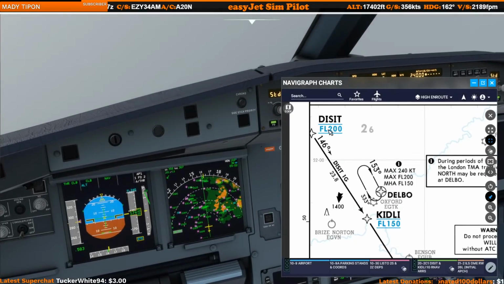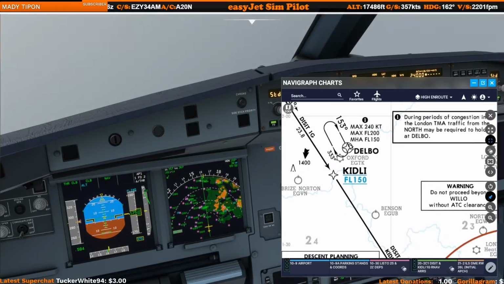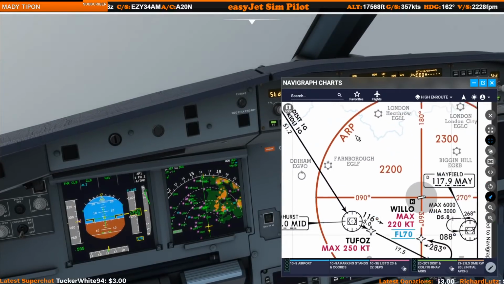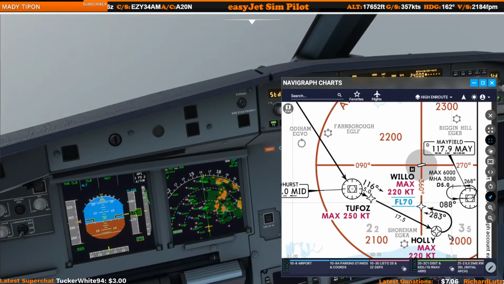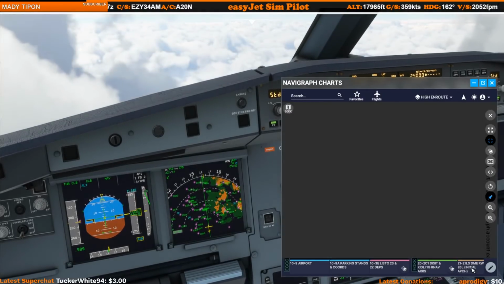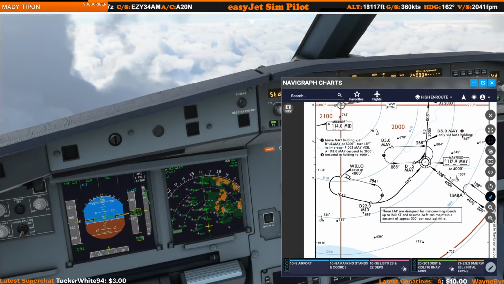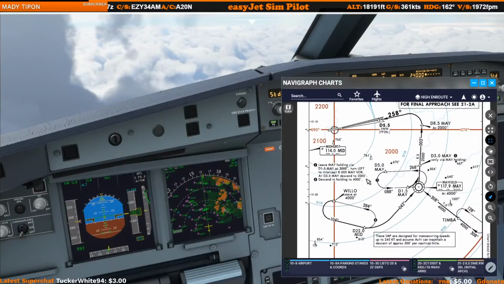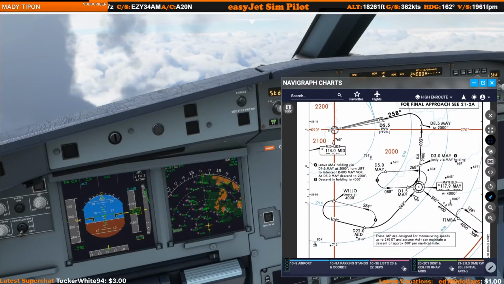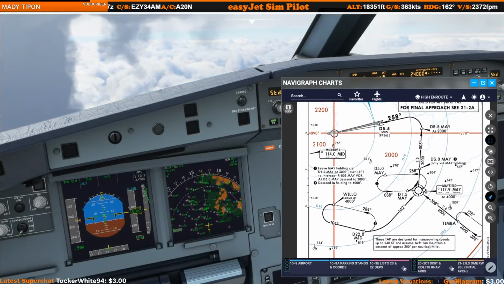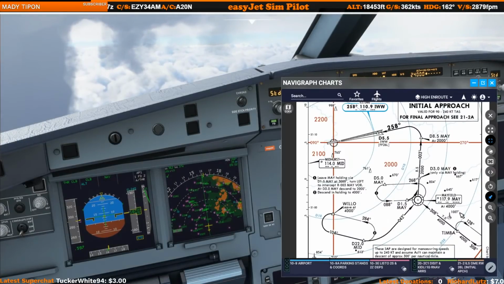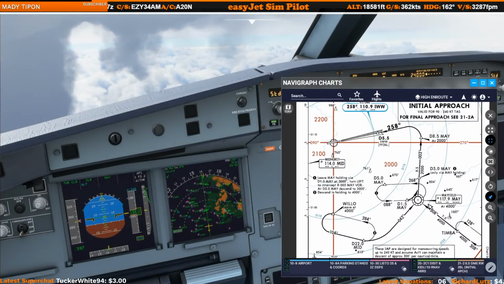So as you can see, at Disset we need to be at flight level 200, at Kidley 150, then if we were heading to Willow we'd need to be at flight level 70. Let's just have a quick look. Does this actually show us any altitudes? Oh, we've just broke through the clouds. It will probably show us a holding altitude at 4,000 feet at Mayfield.